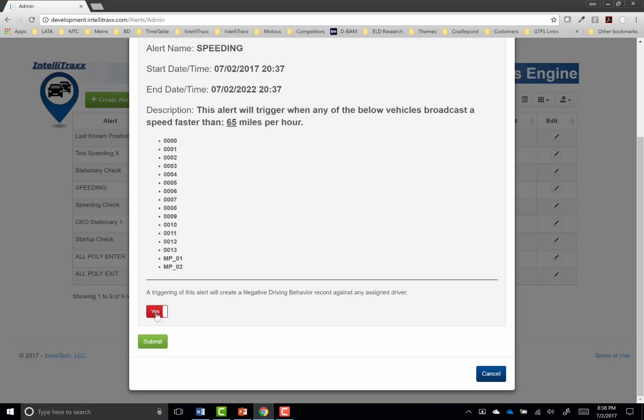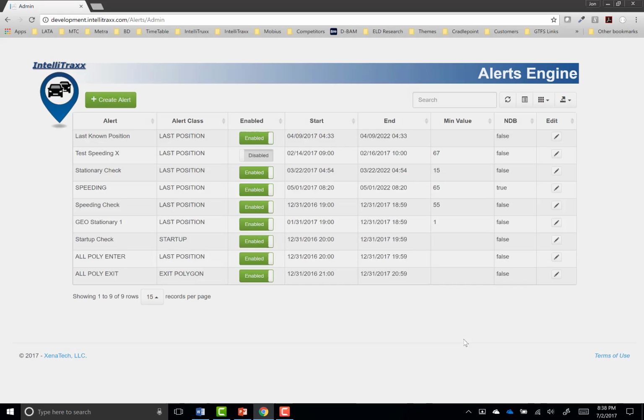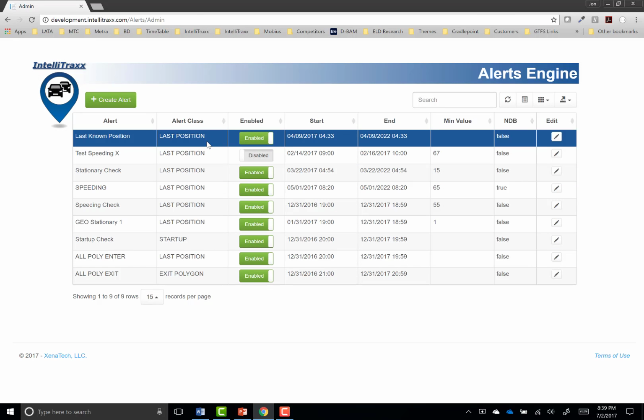Now here is where you can say this alert will record a negative driving behavior for the driver if it's triggered. A simple click will say no and nothing happens. You just get alerted and it gets recorded. But a yes will create an alert and a negative driving behavior in the driver's record. So keep that in mind. That is where you turn on the policy. And then you just click submit and it pops up in this grid, and there you go, off you go. So any speeding over 65 from any vehicle will alert that email and off you go.